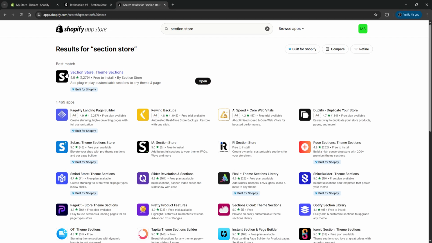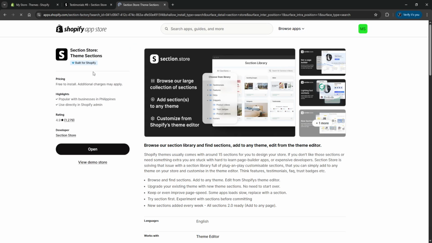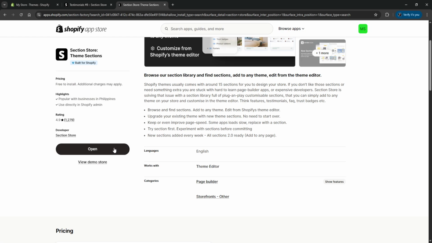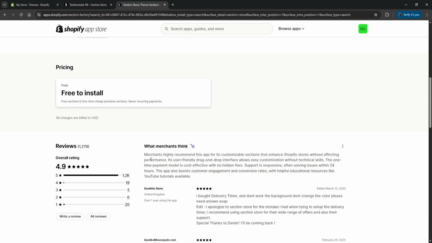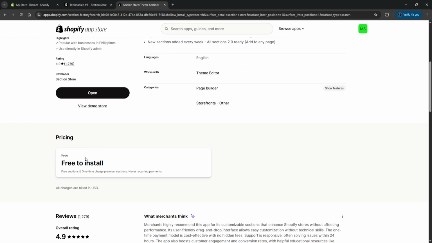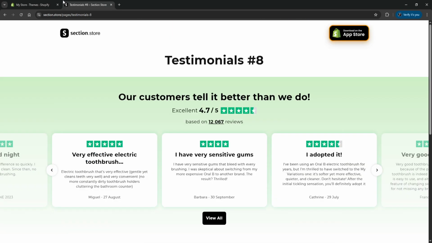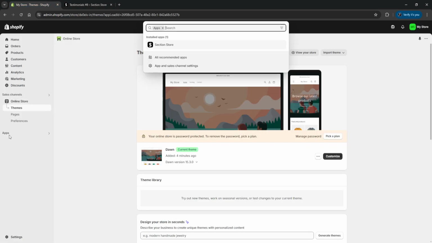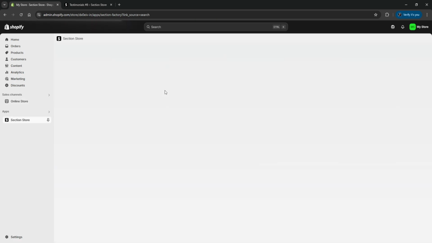And then right here, as you can see, mine says open, since I already have it, but it should say install for you if you don't have it. So just click on install right here. Again, mine says open. It is free to install. Once you've installed that, you can go back here, go to apps and click on Section Store.